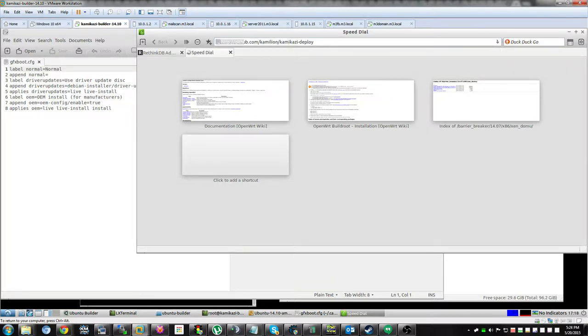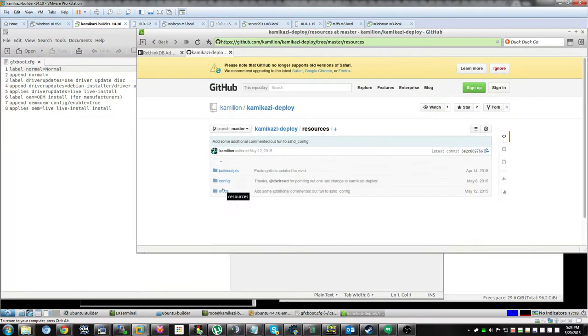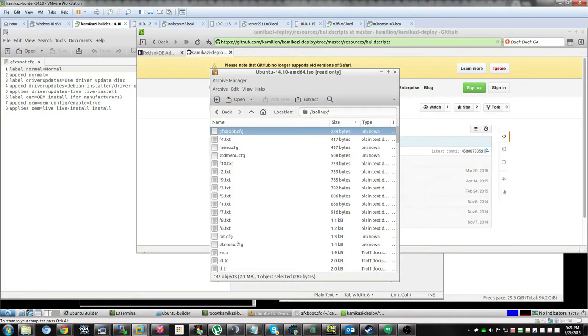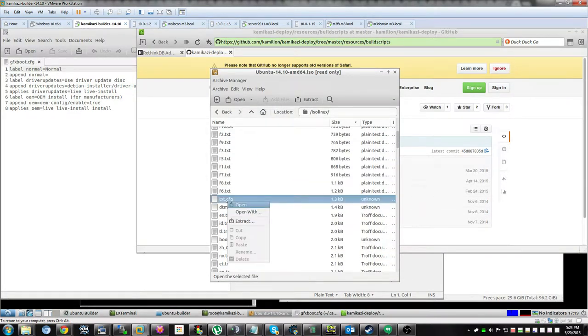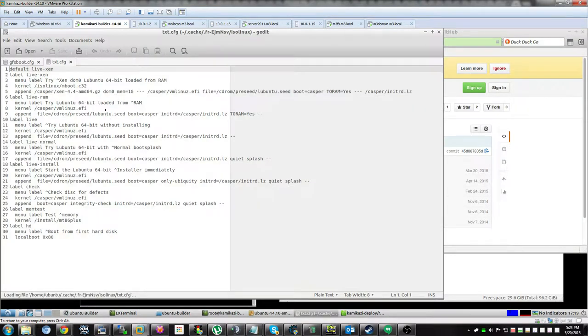GitHub.com/million/kamikazi-deploy. And in the resources, in the build scripts, I do believe, okay, so it's named txt.cfg. Silly me. TXT, and there it is. So open with gedit. And here we go.